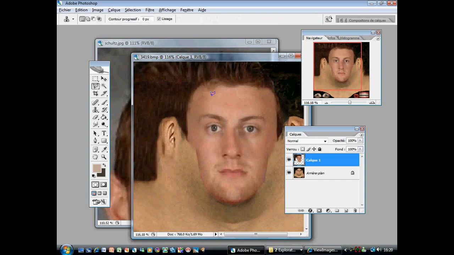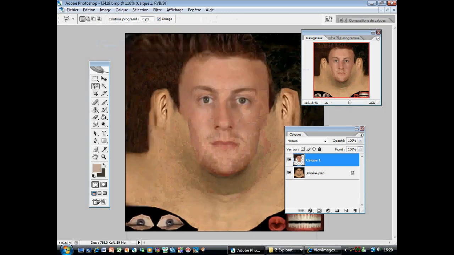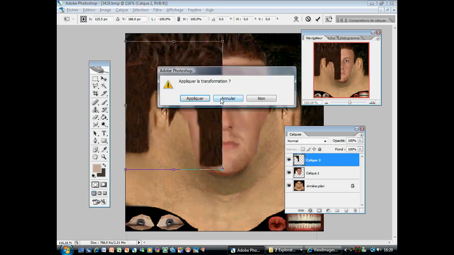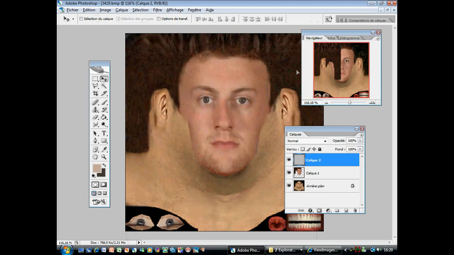For the other part of the hair, you can select what you've just done, like this. Copy it and transform it to make the other side. Fit it and erase the part you don't want to make sure it fits well. You can use the clone stamp again. Like this.